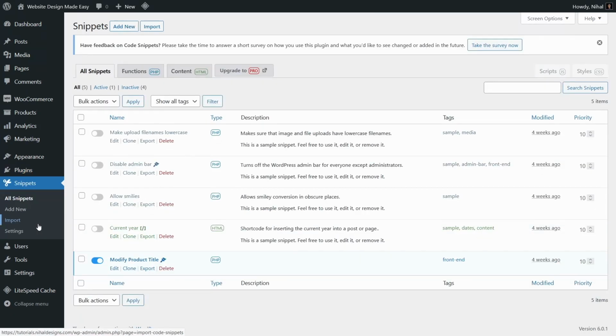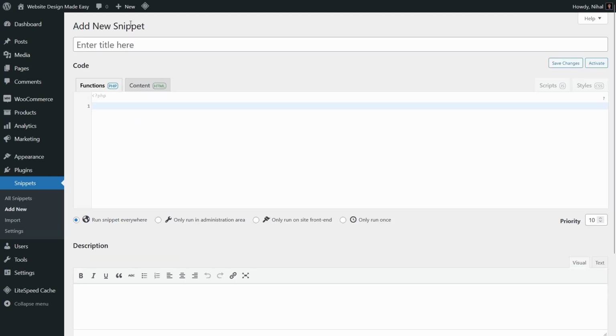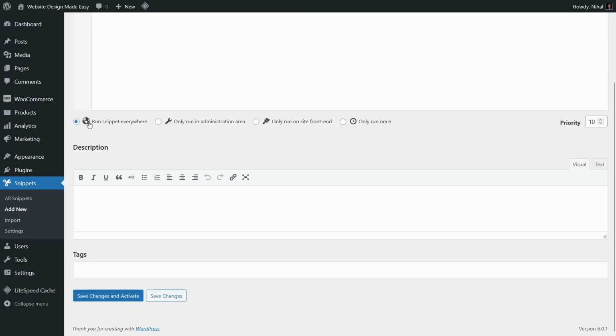Then go to Snippets, add new, give it a title, and paste the code here. I will provide the code in the description. Then run snippet everywhere, save changes, and activate it.